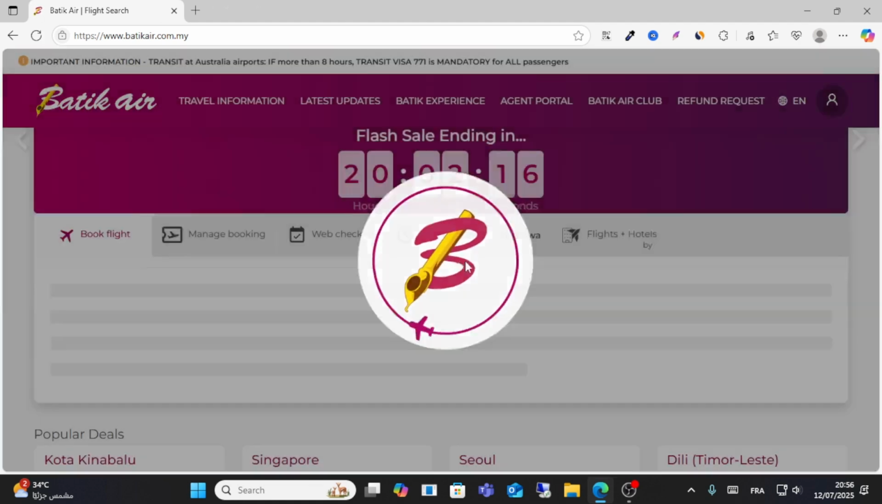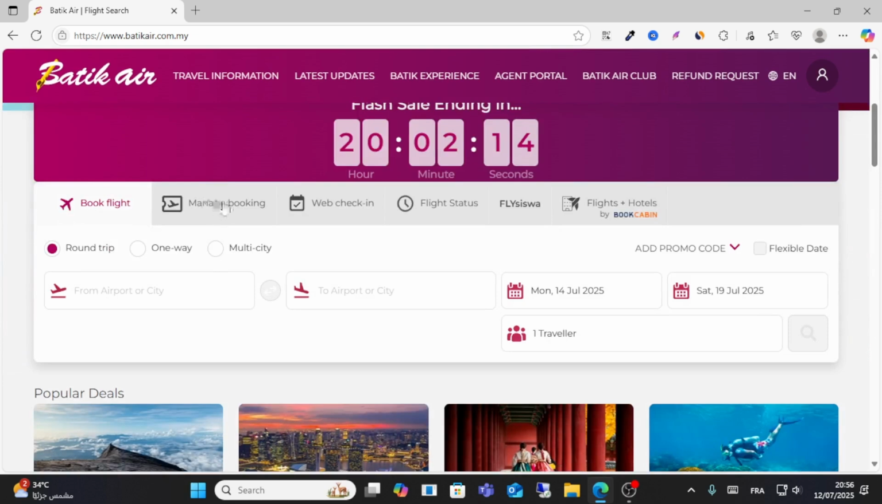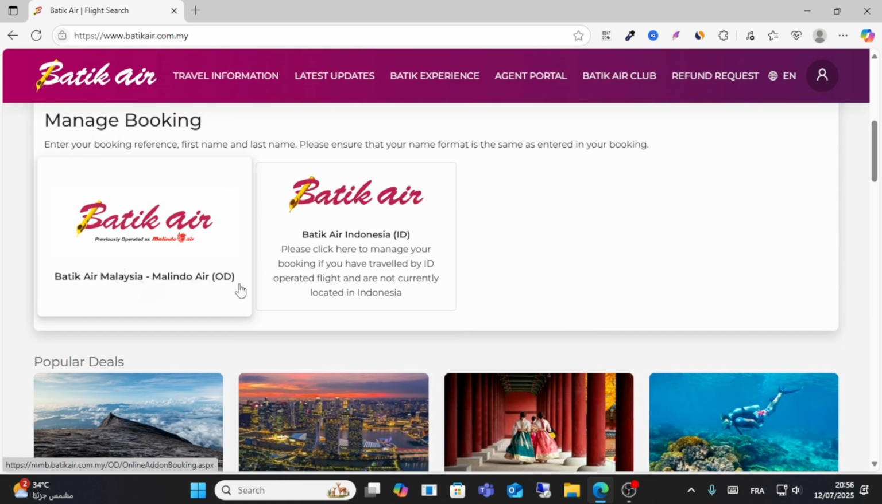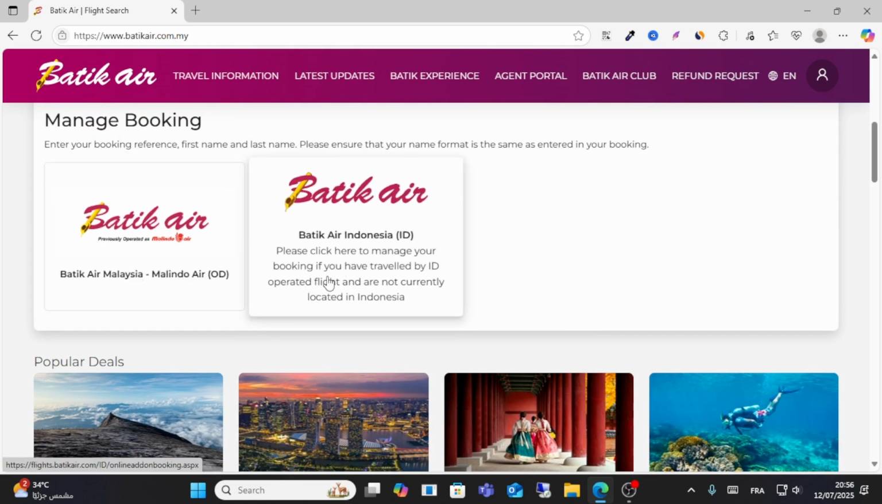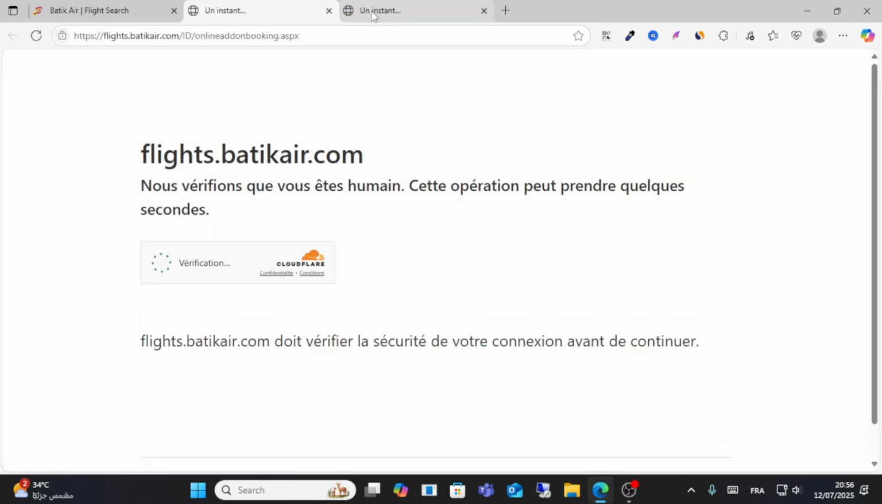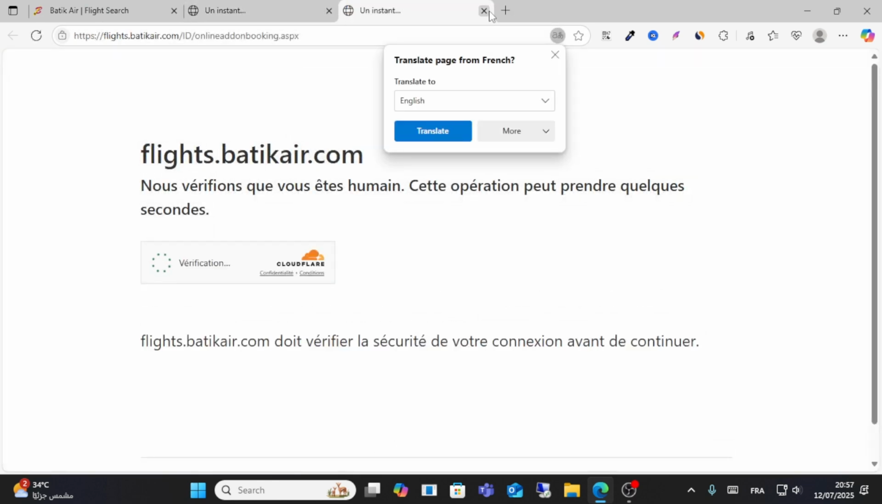You see this page, guys. Just wait a few seconds, go to this manage booking option here. After that, click Batik Air. You write this one, guys, ID for example, right, just this one, and then just wait for this page to load.